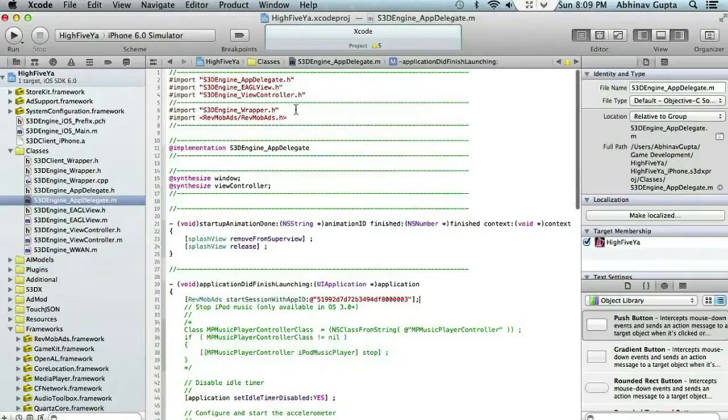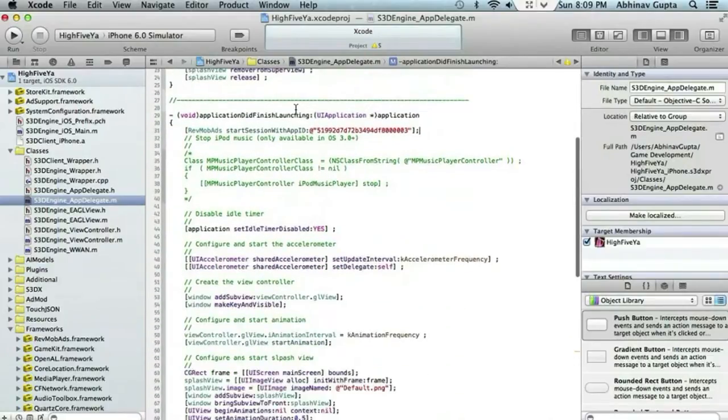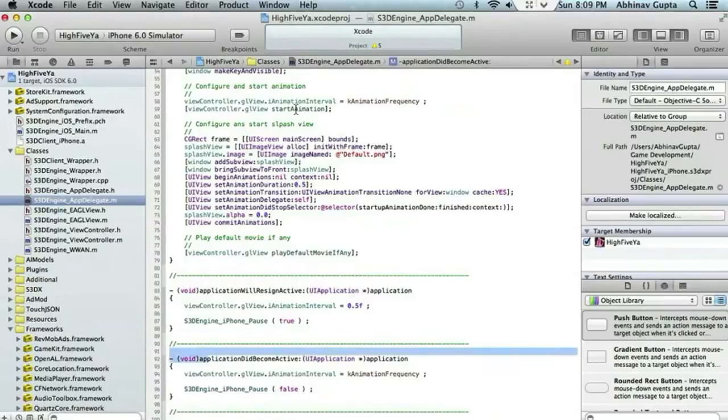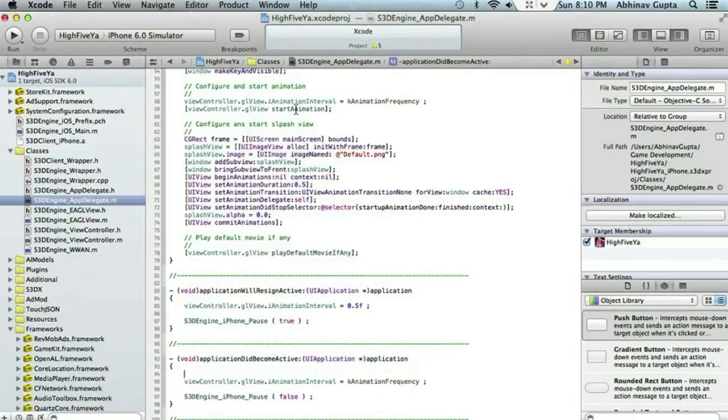Then once that's done, we're going to go down over to applicationDidBecomeActive. Okay, and that's down here. I'm going to just highlight that if you could see that. Application did become active. You want to find that inside of your code. And what we're going to do then is right on top, we're going to put in RevMob session. So you're going to start off with 2 square brackets, and then you're going to type in RevMob.